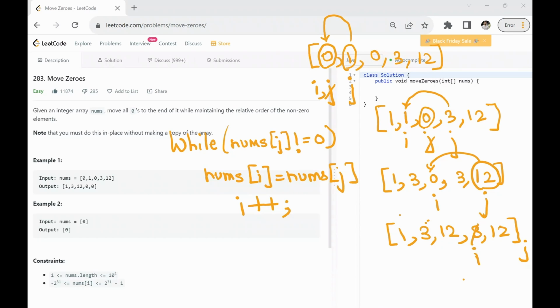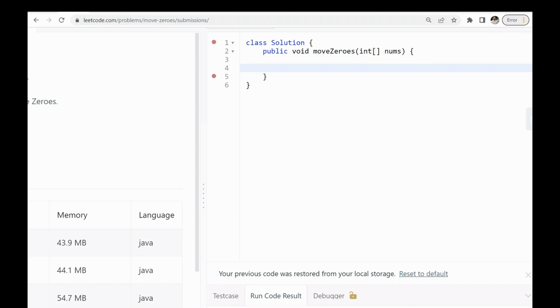Now we will convert all the remaining elements to 0 so that we reach the final output, which looks something like this. Now let's code the solution. So here is our solution method moveZeroes, which takes an argument nums of type integer array and returns void.